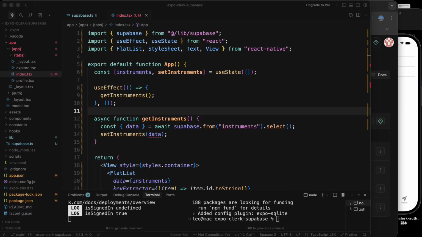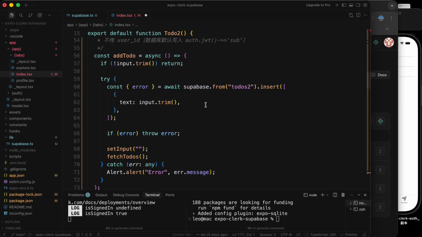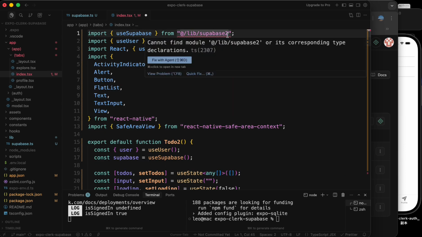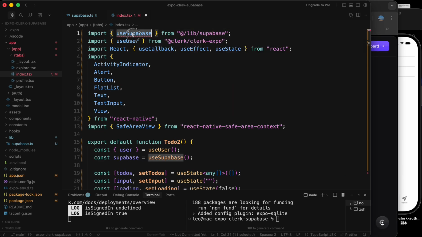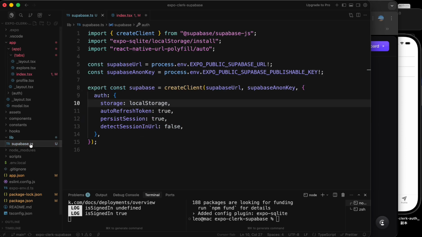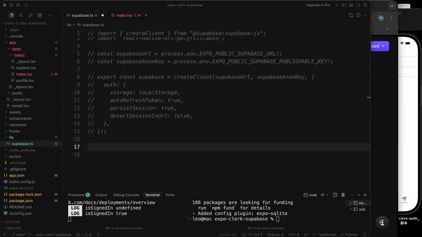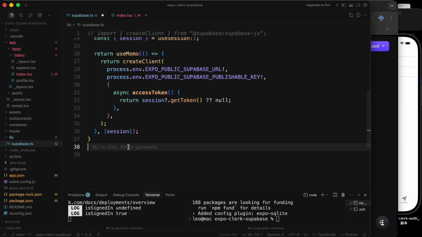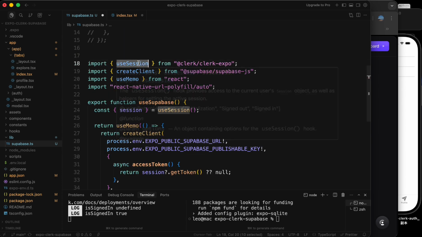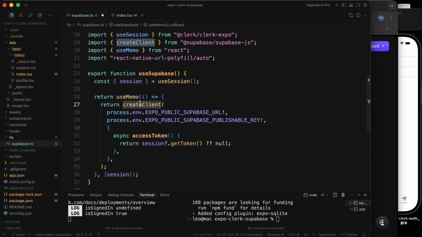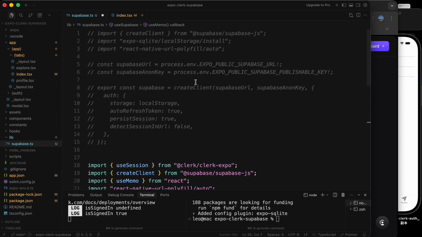So, let's leave Supabase. And we need to update this Supabase client. Use the session from Clerk. We get a session from Clerk, and we put it in the Supabase client and give the access token for Clerk and Supabase. And this is the Supabase one, not Clerk. We save.